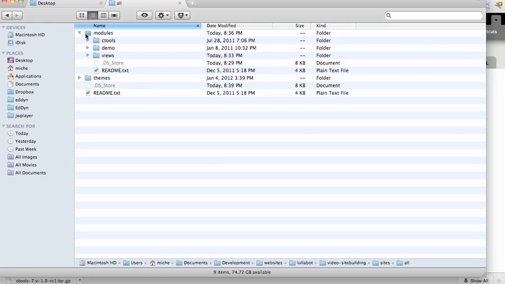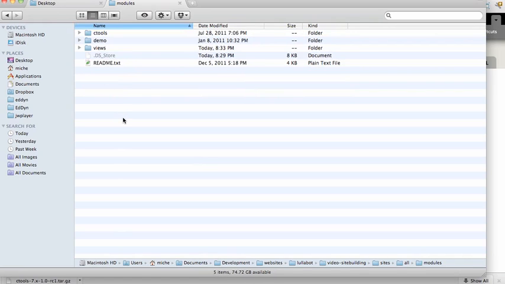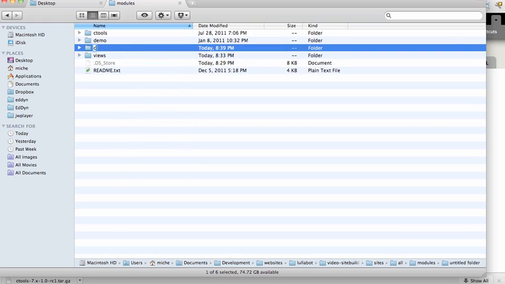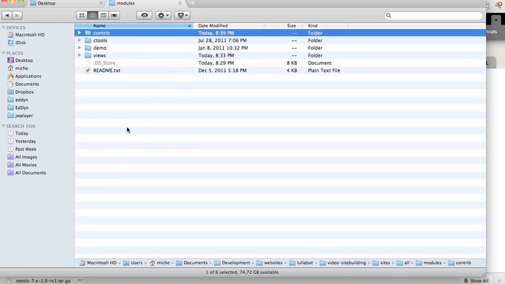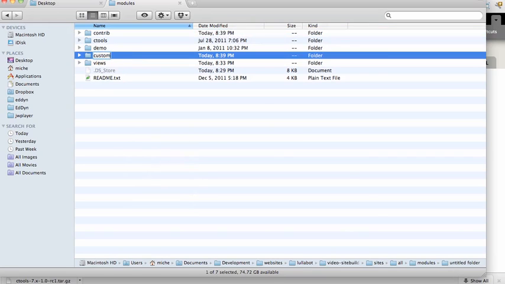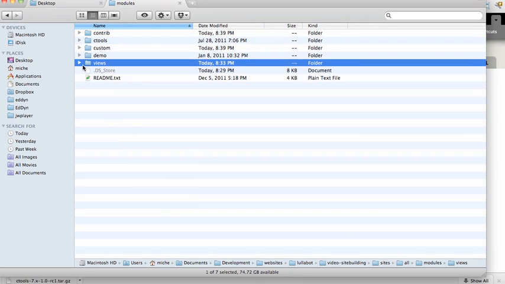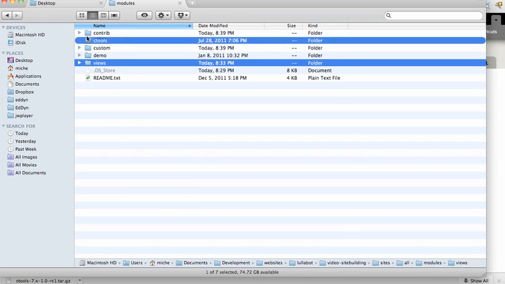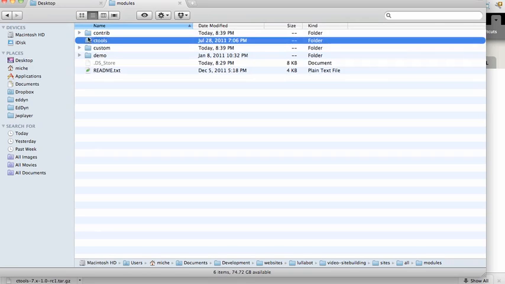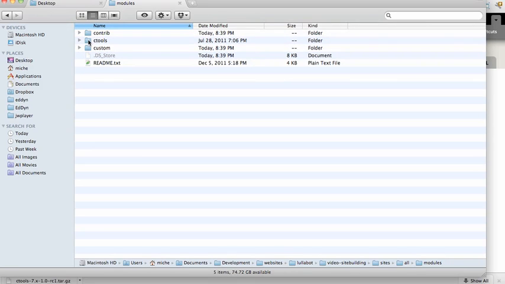If we go into the modules directory, a lot of times you're going to see other folders instead of the CTools, the demo, and the views. You're going to see a folder called contrib for contributed modules. And you're going to see a folder called custom for modules that you wrote. And actually what this is, people will go ahead and add this extra layer of organization into their site.